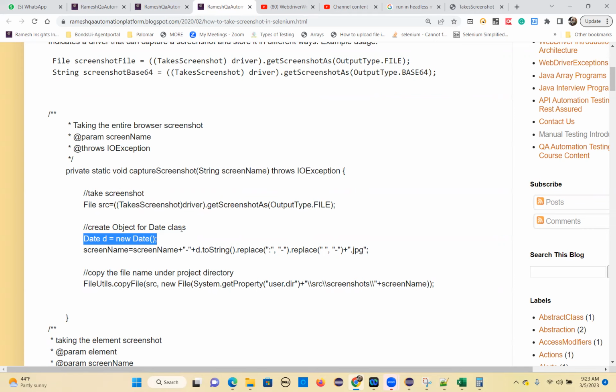Whenever you run, a different date and different file name will be there. That's the dynamic nature of screenshot taking. So: private static void captureScreenshot(String screenshot), maybe generally the test case name or page name will be given here, whichever page you want to take. That page name you can give here.